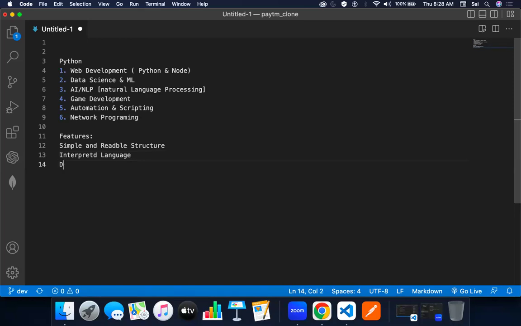The next feature is dynamic typing. Typed means you declare the types of variables, right? Variable type declaration like integer, string, boolean, etc. Here you don't need to declare a variable type explicitly. That's what this feature explains. You can dynamically change the variable types during execution time. That is one of the features here.